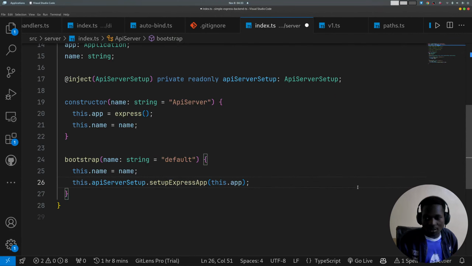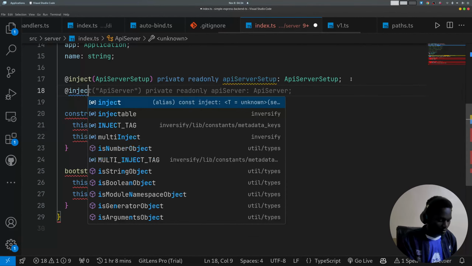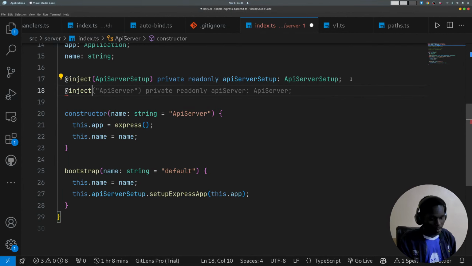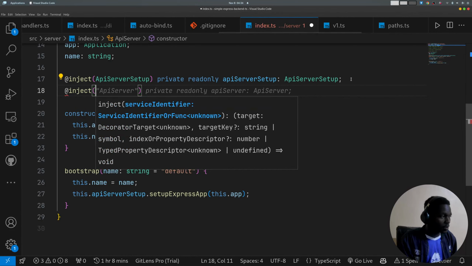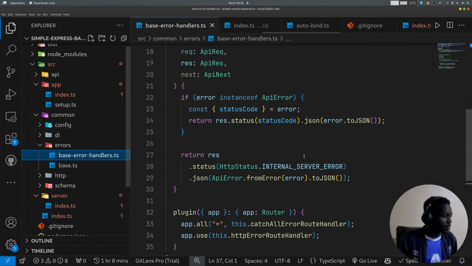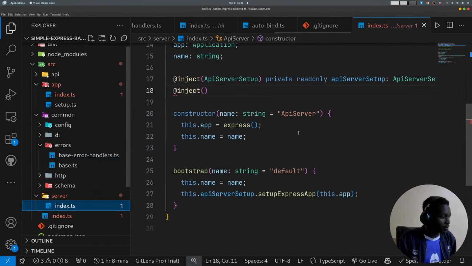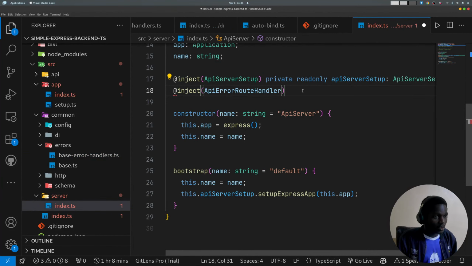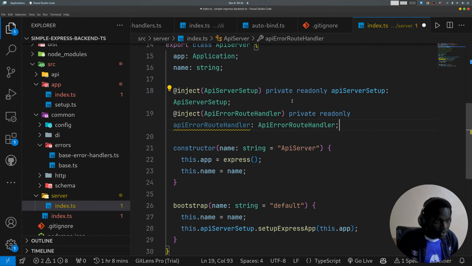After doing that, we now bring in the middlewares at inject. Then I will pass the error middleware. I don't know whether we exported them. Instead, the API route error route handlers. We'll inject this here, then private readonly that.